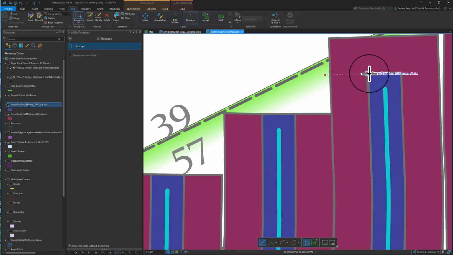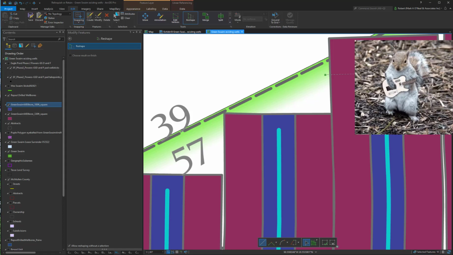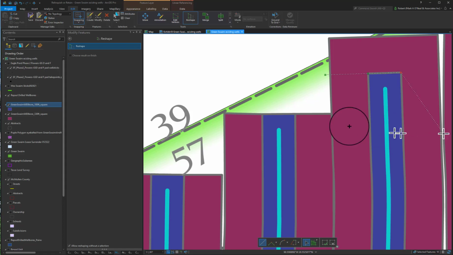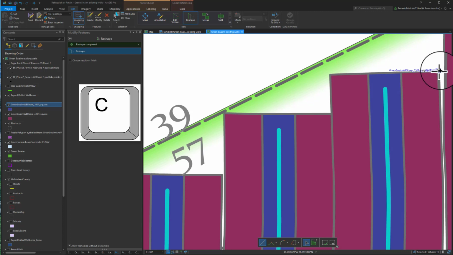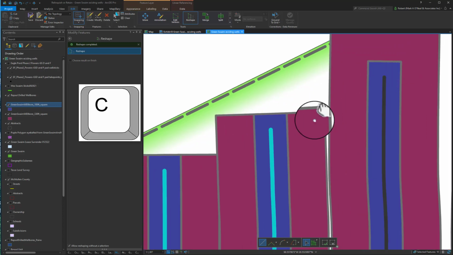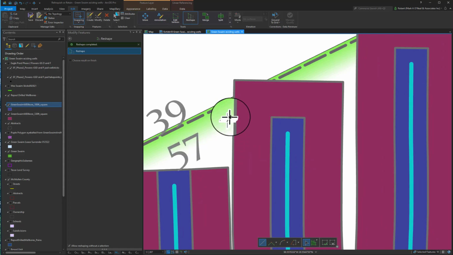Outside, align it with the 100 foot. Click, and then, oh, squirrel. Where's the squirrel? Oh, here we go. Double click to finish the reshape. So I hold the C button down so I can pan over. Hold C down, pan, and then you don't have to go back and do the tool. And then double click. That was easy.